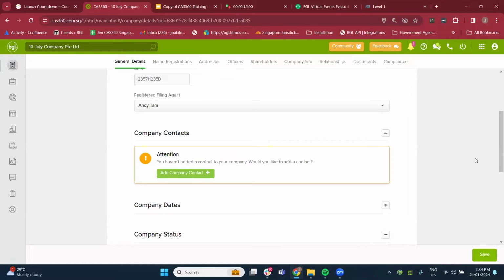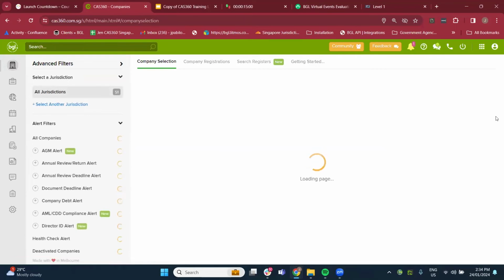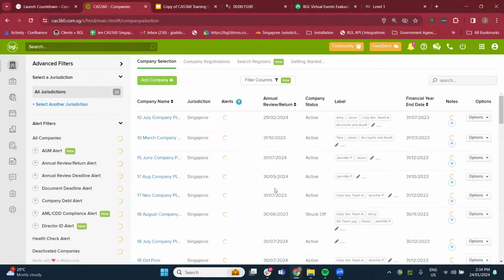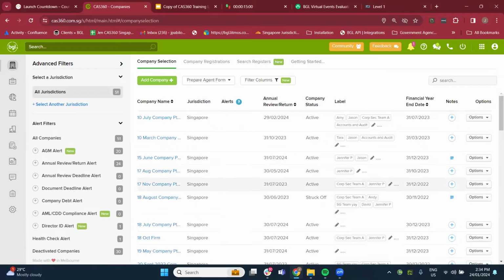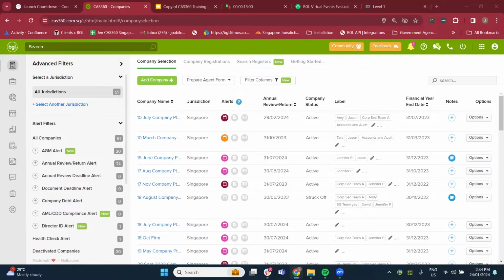I'm going to jump right to the Resource Hub. Before that, any questions so far? If there are no questions, I'll continue on with the session.